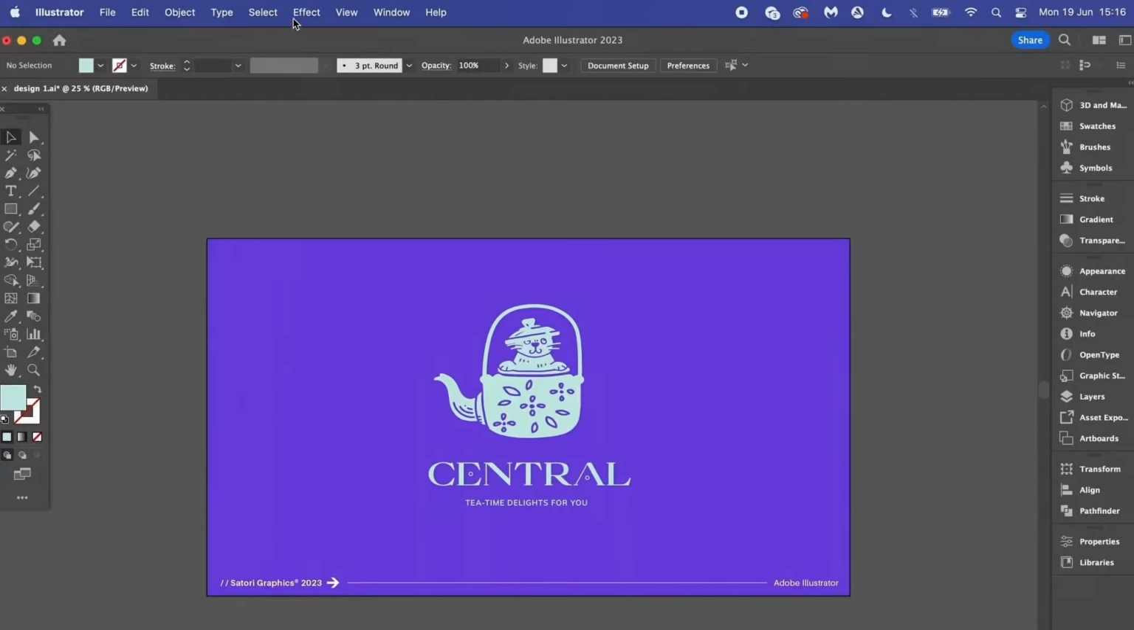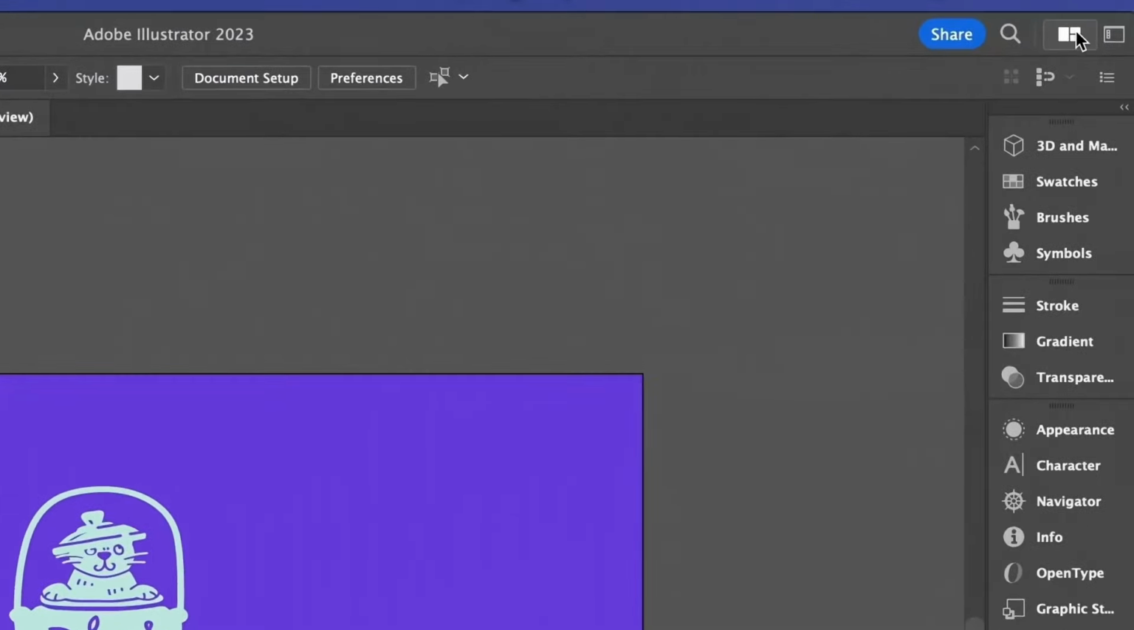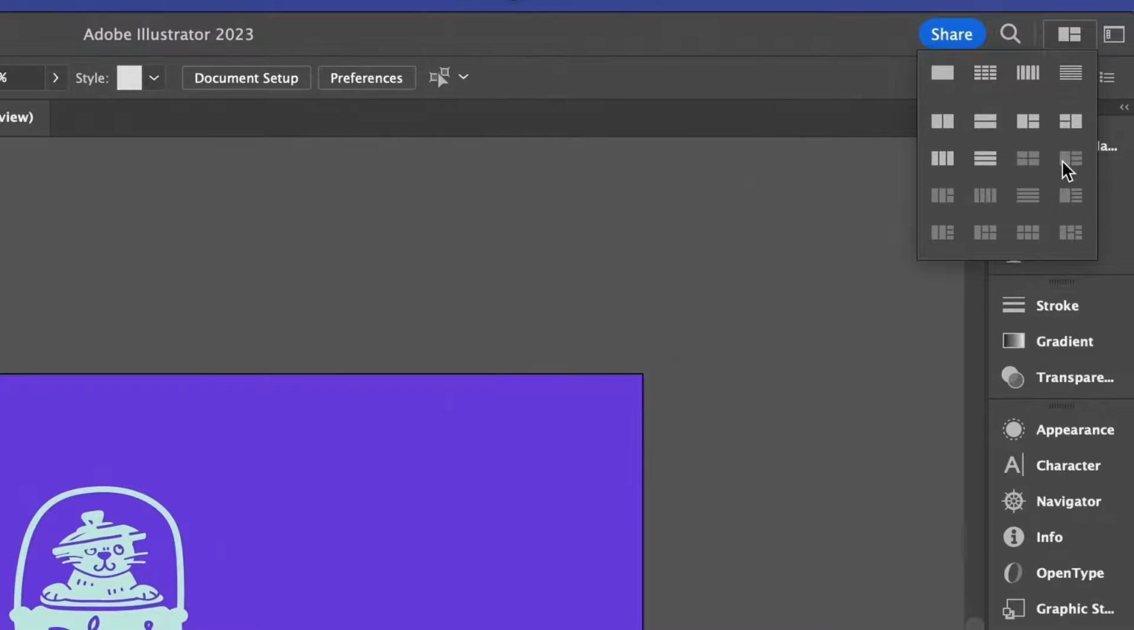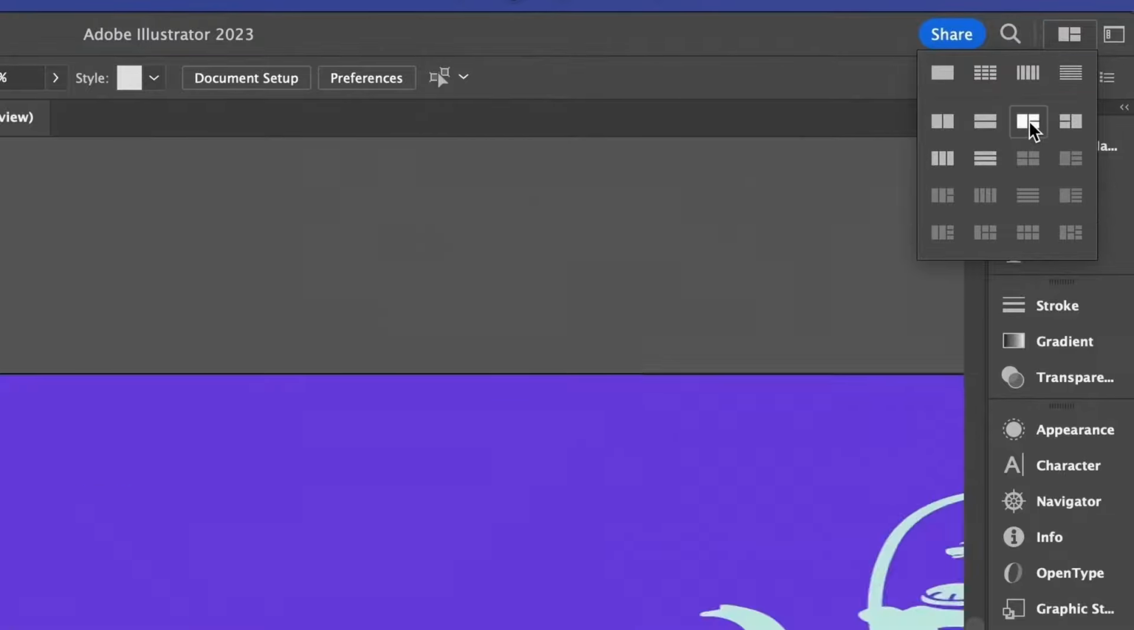I'm going to come up to window and generate a new window, but two more times, so I have three windows of the same document. And then I want to arrange them in a specific order, this one right here.